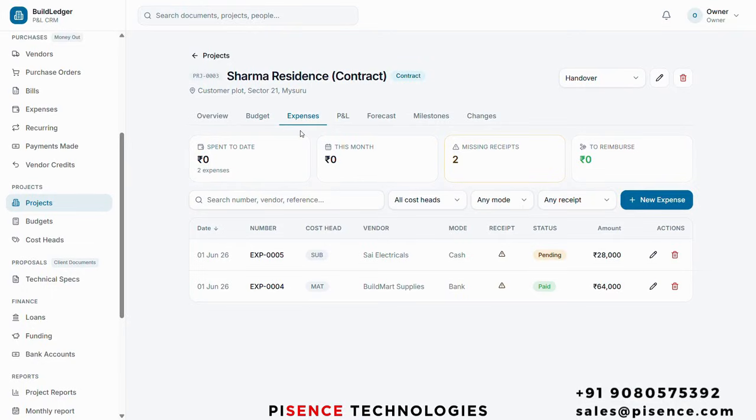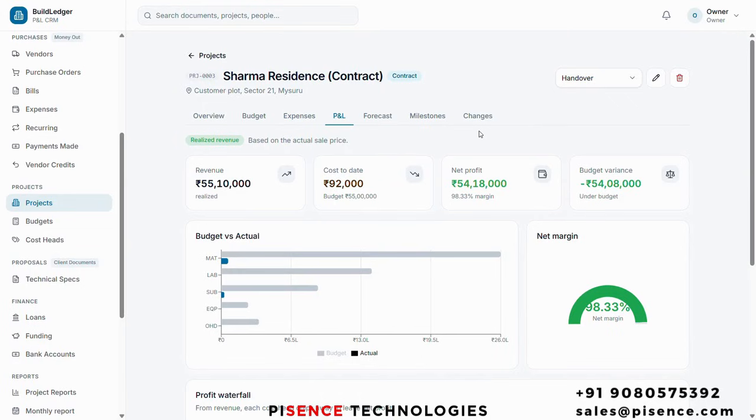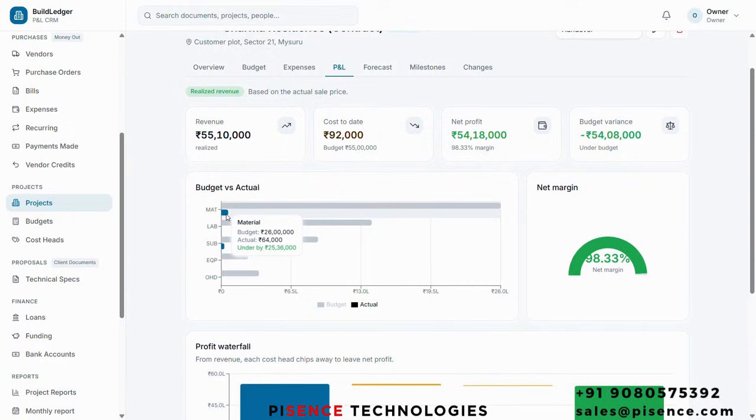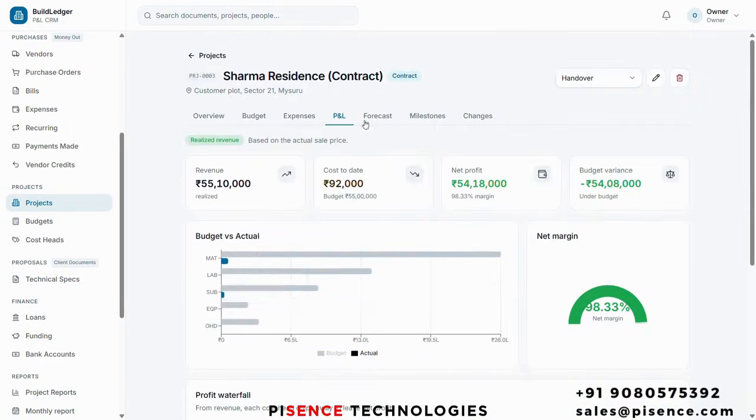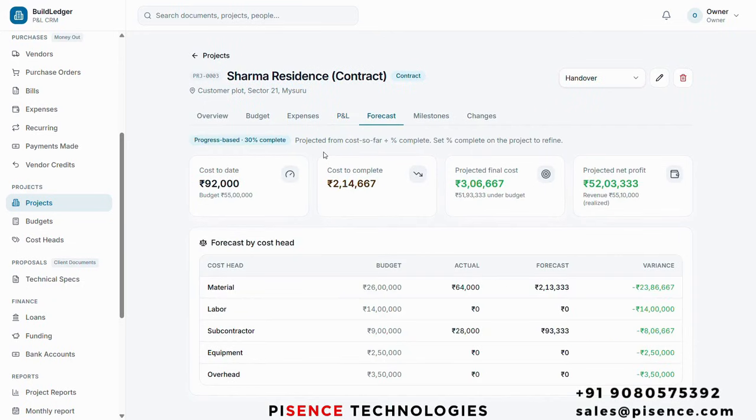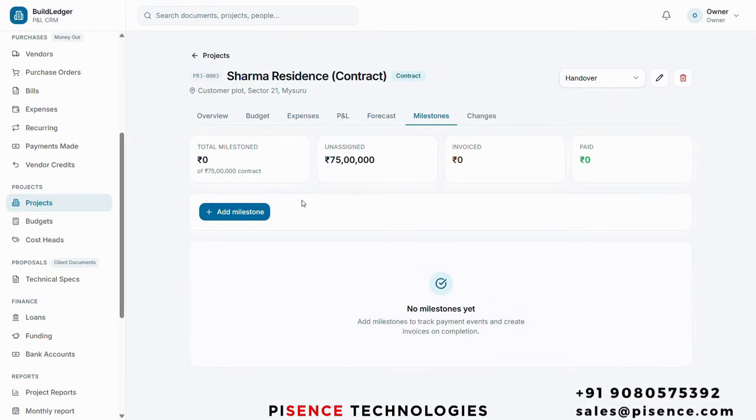Then we have the expense module. We can configure it either from this expense module or inside the project. So this is the entire P&L. You can see the clear forecasting inputs: what's the budget and how much we have spent, profit waterfalls, and leakage. This is a forecast module. So what's the cost to date, cost to complete, project finalized cost, and project net profit. You can see it here. We can set milestones based on each thing.